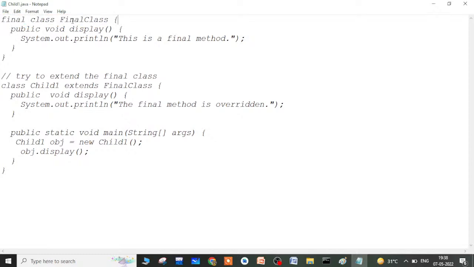In this final class, I am going to extend my child class Child1. So this Child1 class is trying to extend from your final class. It doesn't allow you to inherit, right? Simply, the remaining everything is the same. So this is my final class and this is my child class. I'm trying to extend from my parent class, and it restricted me. So that's what happens.